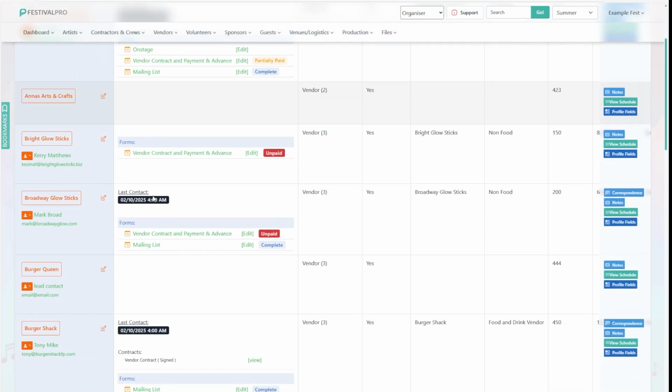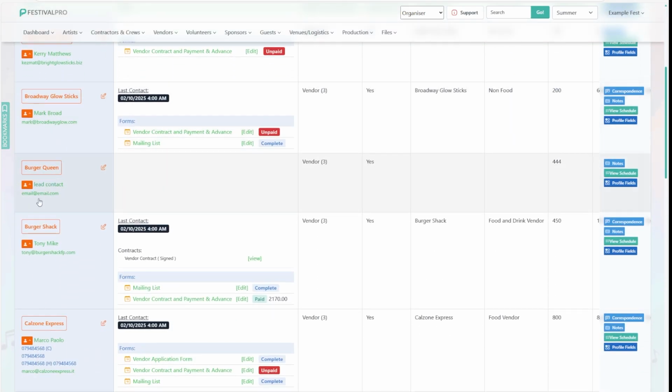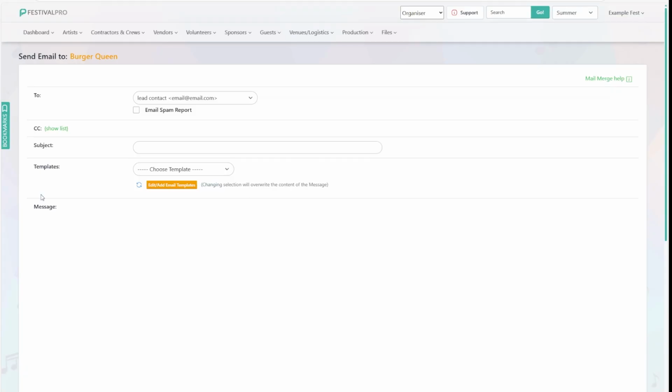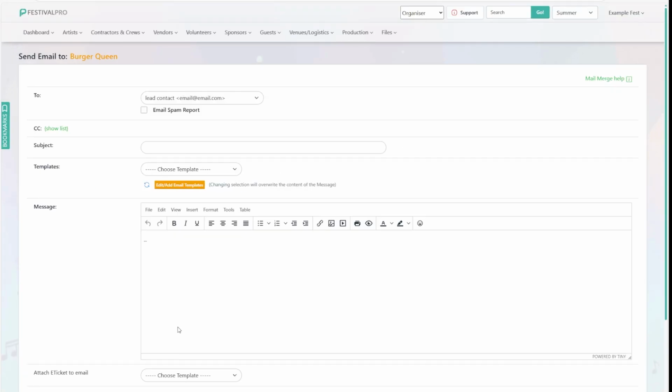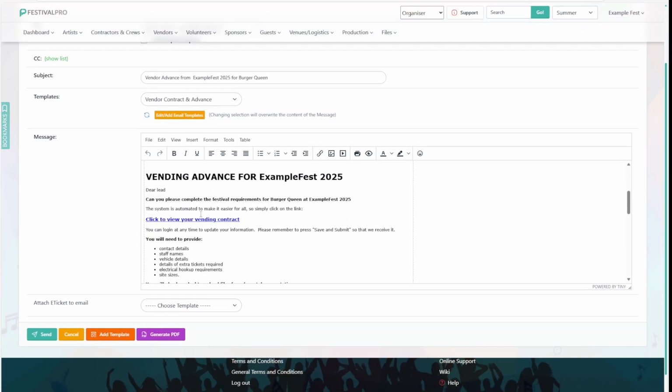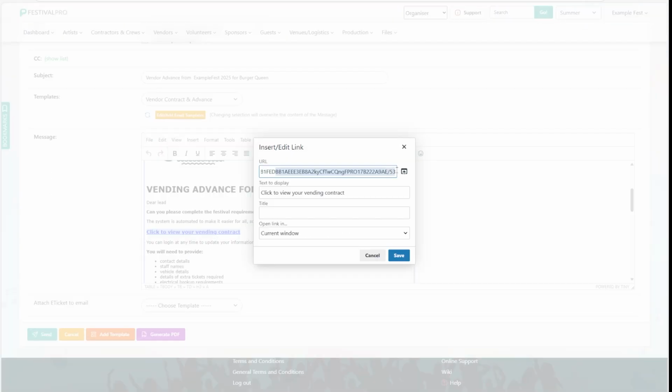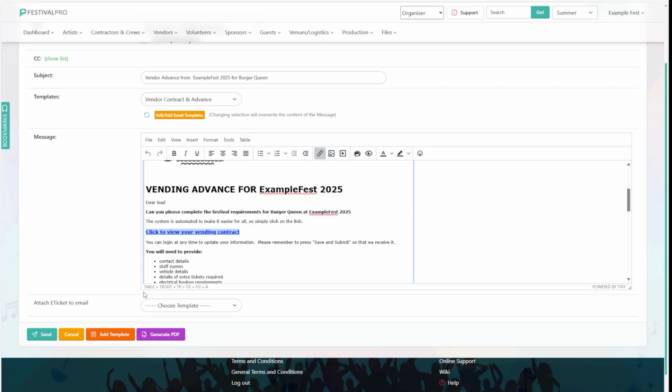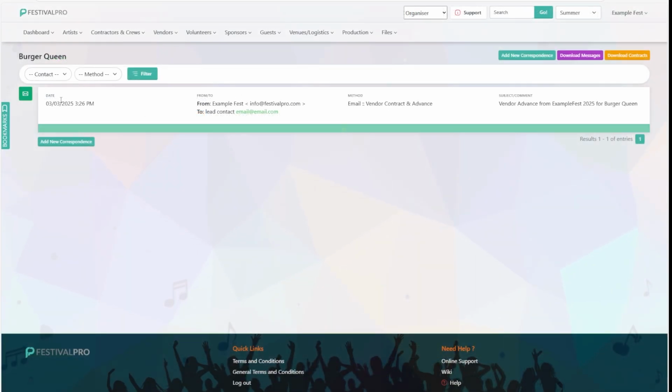So let's go vendors, view all confirmed, and here I can see that contact that we made earlier, Burger Queen. If I click on the Burger Queen's email address, I can just come in here, choose that vendor contract, and this is that link that will be generated uniquely. Got an awful lot of extra numbers at the end. This is part of the encryption.